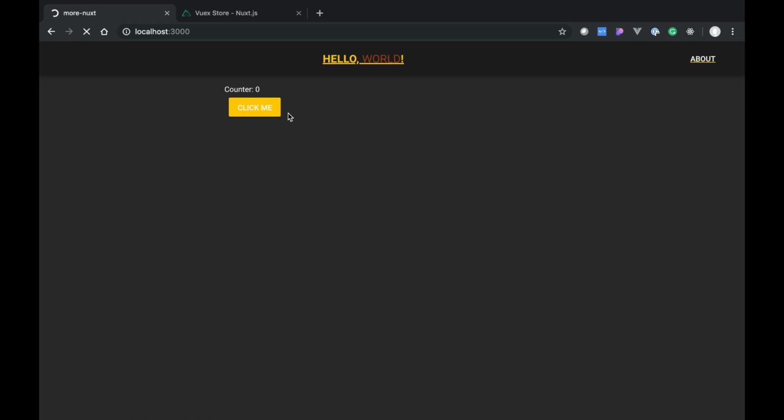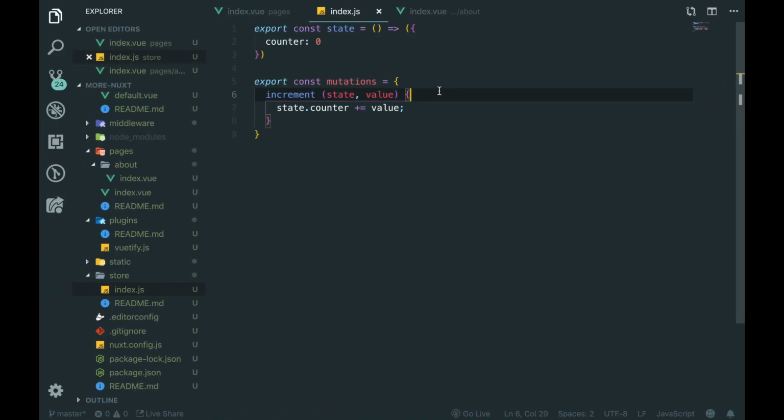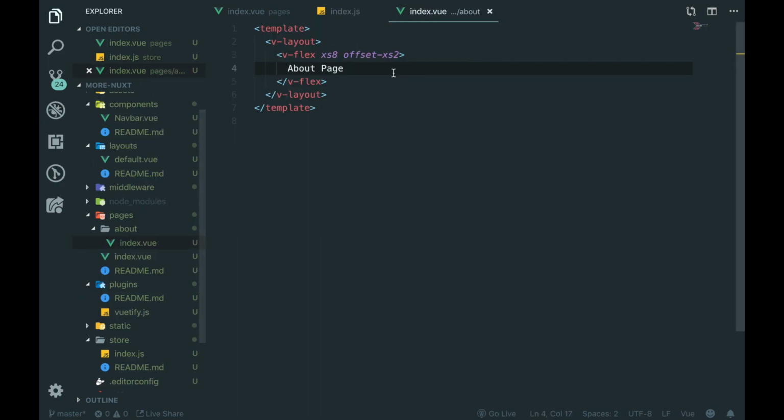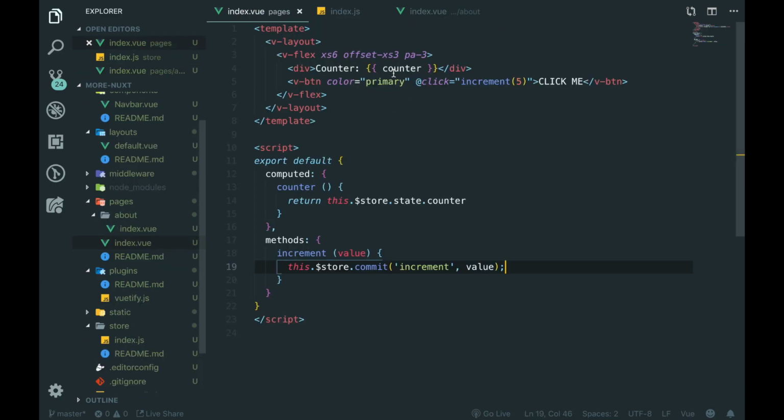So if we come back here, we hit refresh and we click this, as you can see, every single time we click it, it goes up by 5 each time. Look at the speed click there. So yeah, every time we click this, it goes up by 5. So that is how you use Vuex inside of Nuxt. Very weird that I had to restart the server. I don't remember doing that before, but I probably just did it anyway, knowing me.